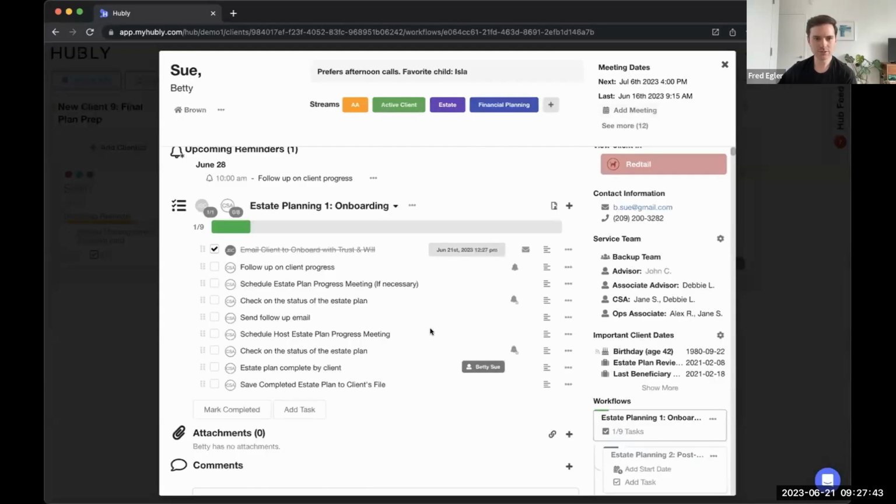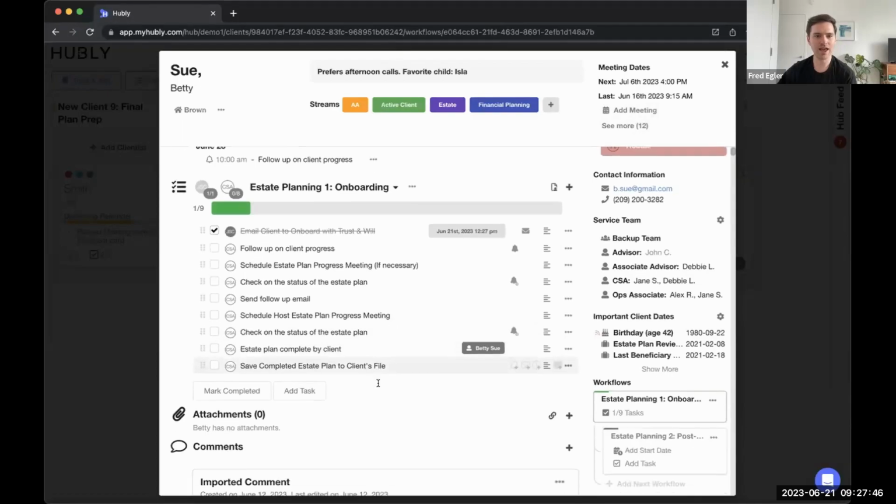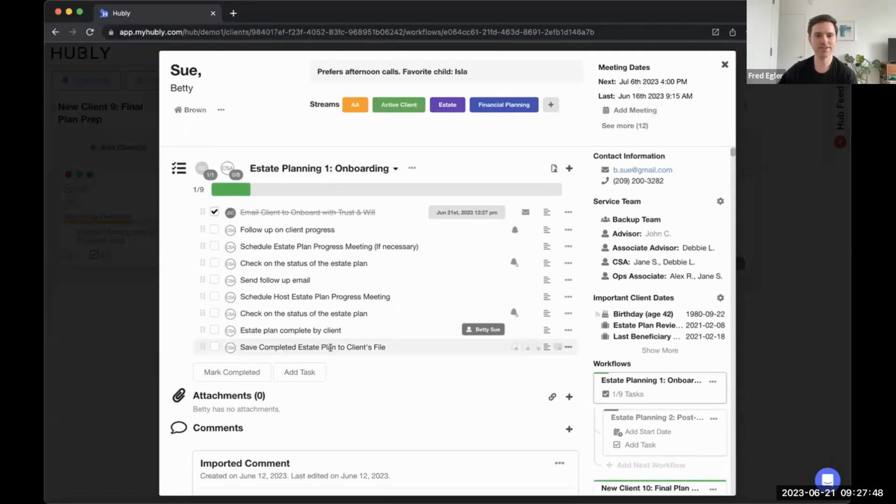And I think one other thing too, this last task here is save completed estate plan to the client's file. So let's say the client goes through this workflow, and they're on the last step here, where they've generated documents through Trust and Will. It's super easy as an advisor to go into the advisor dashboard of Trust and Will, download those estate planning documents, and then you can come back into Hubly and just attach those. So there's continuity across platforms. And so the client service record is complete within Hubly, where you've completed all these tasks and you've filled out an attachment here as well.